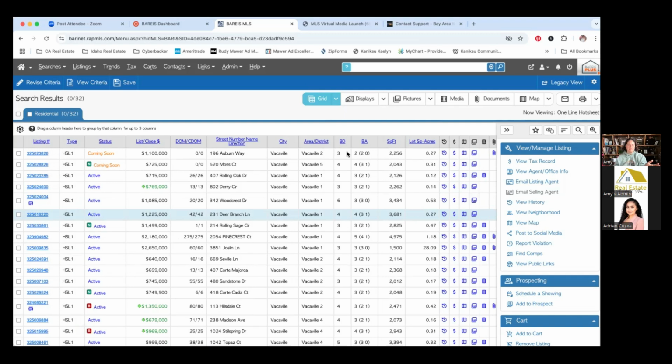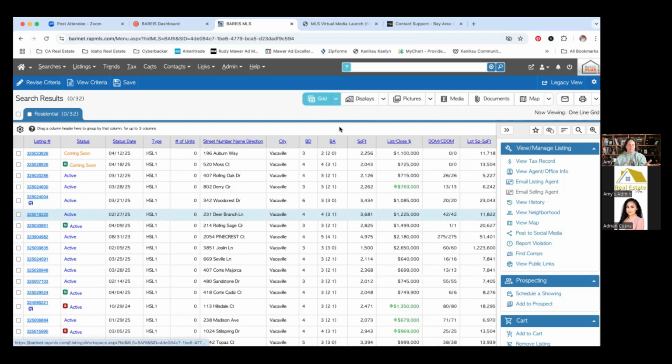Now, if I'm in my one-line grid, there's a little cog over here on the left-hand side. That's the settings button. That's how I edit my grid. If I click on that, it's going to take me to a setting to change the grid up so I can add stuff and take stuff out of my grid search.